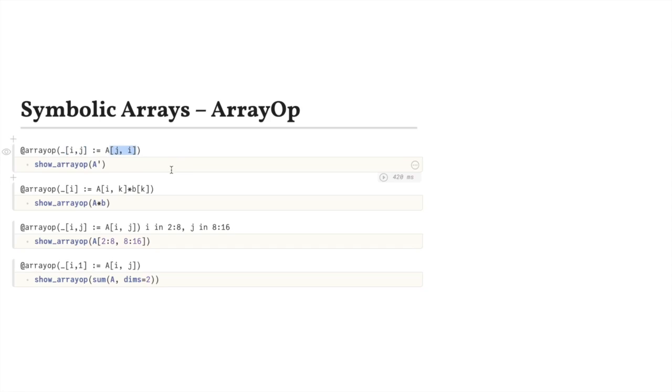Next, we see the operation A star B, a matrix vector product. Here, the notation becomes a bit more involved. The ith element of the output is aik times bk. Notice that the left-hand side does not have the index symbol k. This means that the ith element is computed by summing over all aik times bk for all possible values of k.